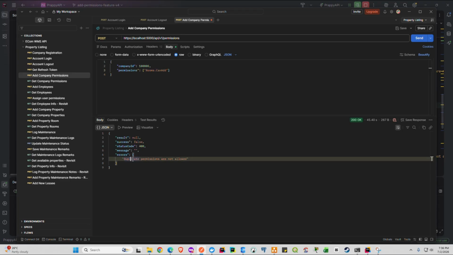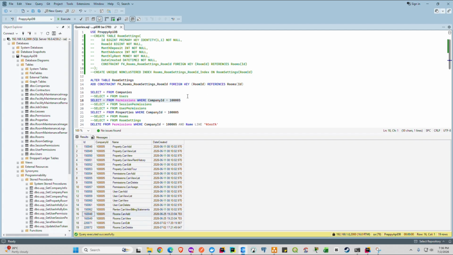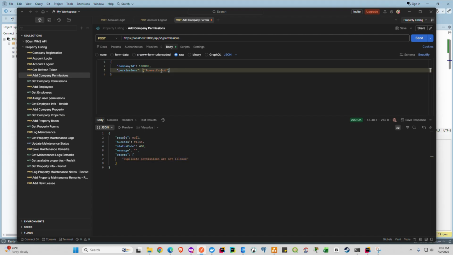So we do have this, duplicate permissions are not allowed, which we can verify through this one here. Rooms can add, we already have that. So the payload is rooms can add. So yep, our logic for the validation is correct.